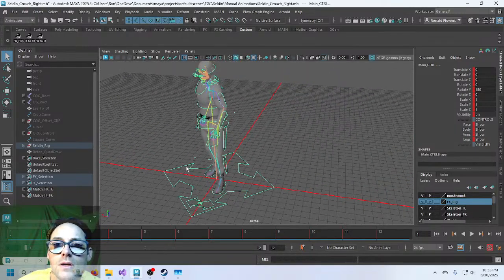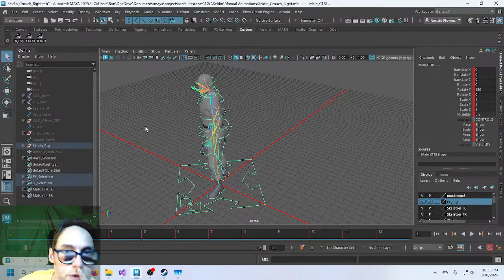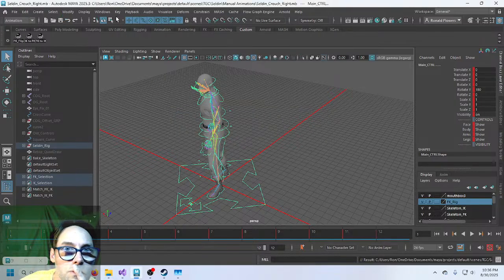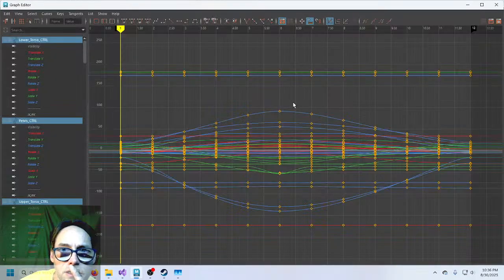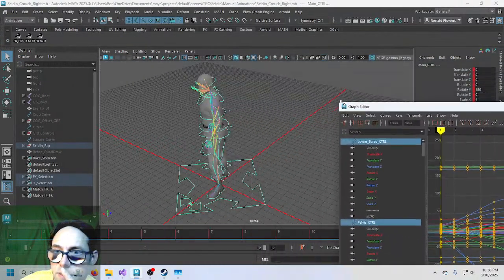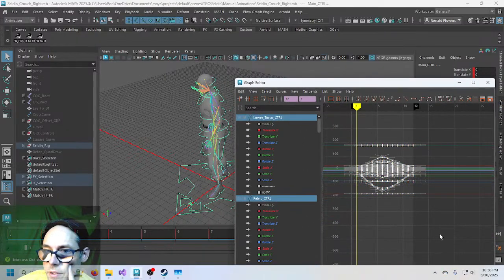Theoretically, those should be all flipped. I'm going to do a smooth butter curve, I think, for those. Animation editor, graph editor, just in case. Sometimes when you do a mirror flip, it gets weird, so I'm going to grab these.